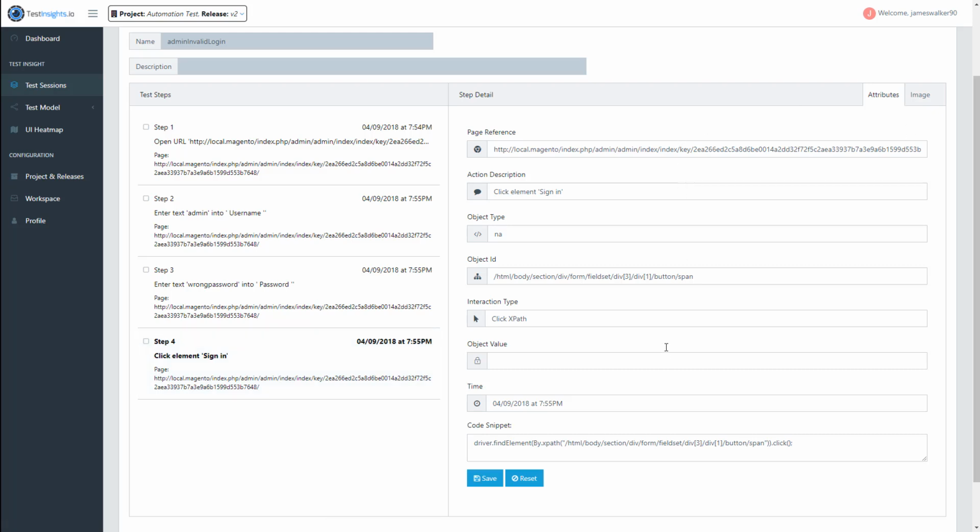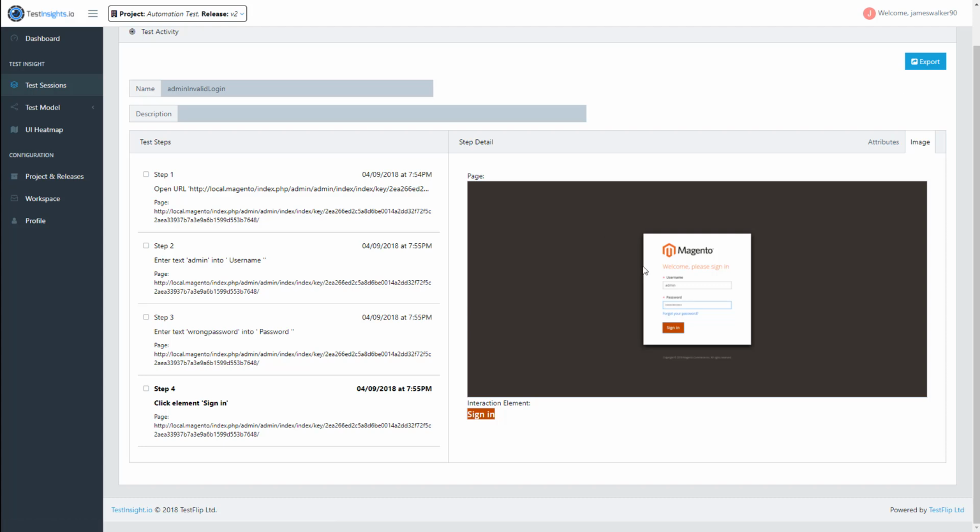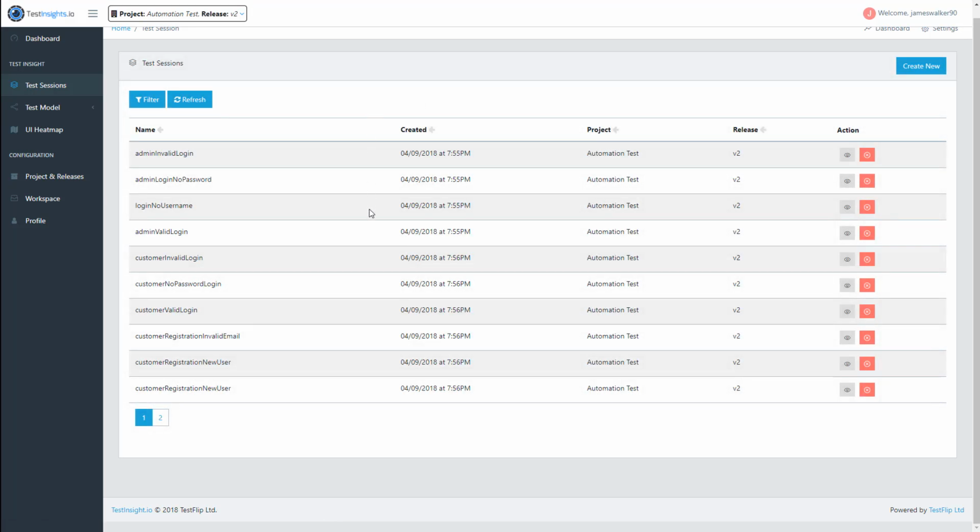So we'll see here all of the data that we're collecting as we're passing through. And we also have screenshots which show us the interaction elements that were brought in. Now, what we do inside Test Insights is we take all of this data and we amalgamate it all together to create some powerful visualizations to help you understand exactly what these tests have executed.